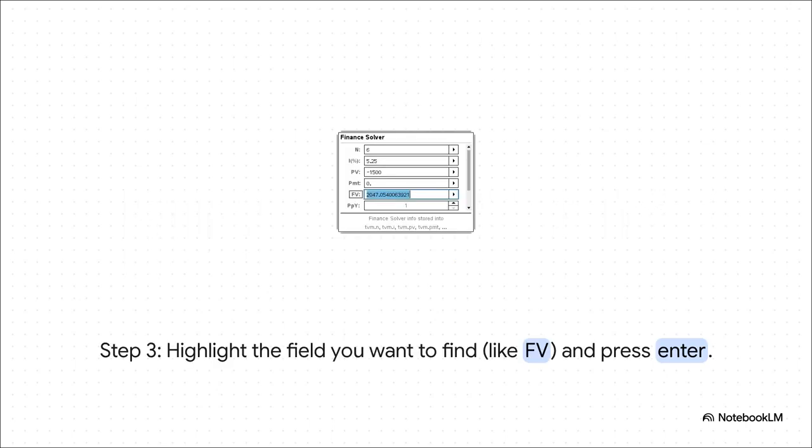And finally, the magic moment. You just move your cursor to the value you want to find, in this case, the future value, or FV, and hit enter. Boom. The calculator does all the heavy lifting for you. It's an incredibly powerful and time-saving tool, so make sure you are comfortable using it.